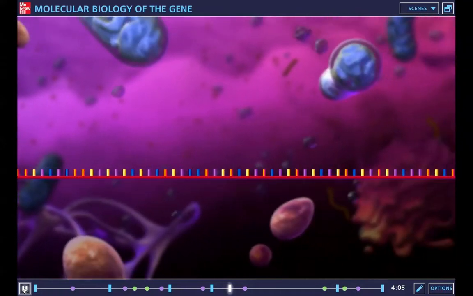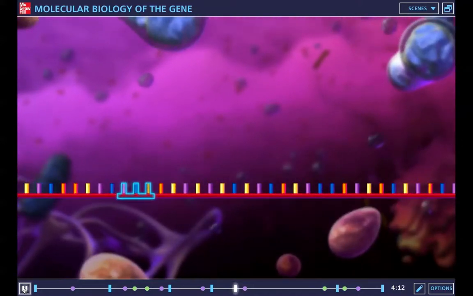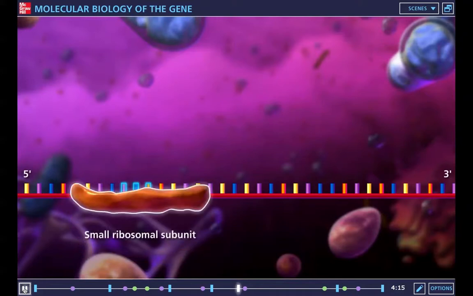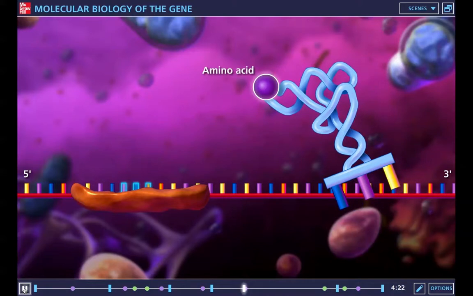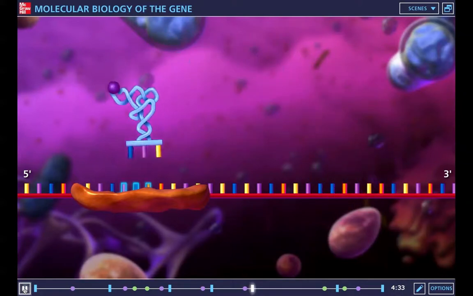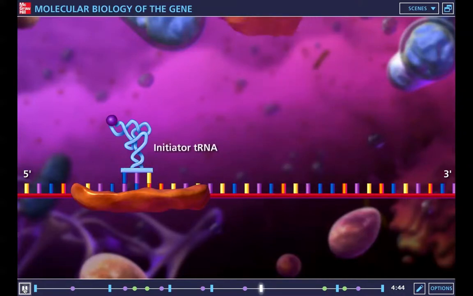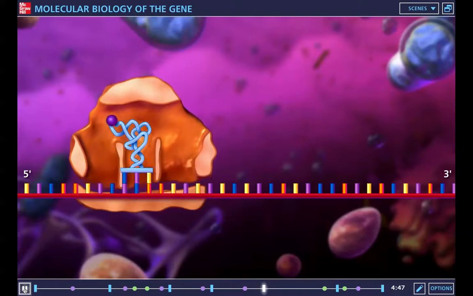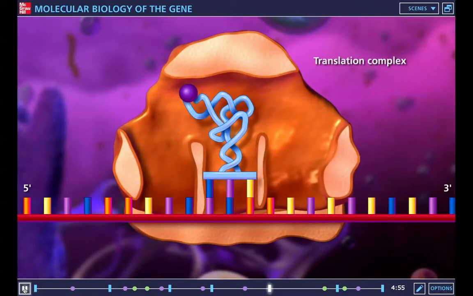There are 4 special codons, 1 that codes for start and 3 that code for stop. Translation begins with the messenger RNA strand binding to the small ribosomal subunit upstream of the start codon. Each amino acid is brought to the ribosome by a specific transfer RNA molecule. The type of amino acid is determined by the anticodon sequence of the transfer RNA. Complementary base pairing occurs between the codon of the messenger RNA and the anticodon of the transfer RNA. After the initiator transfer RNA molecule binds to the start codon, the large ribosomal subunit binds to form the translation complex, and initiation is complete.